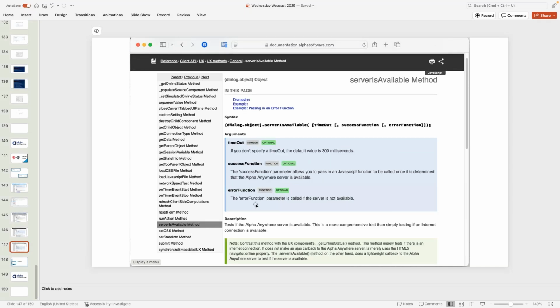Okay, and then the last thing I wanted to show you is another function. And this one is actually a little bit more useful in a way than the one which checks to see if the connection is available. This checks to see if a server is available. So instead of checking whether or not your browser is connected to the internet, it checks whether or not it can connect to your Alpha Anywhere server by performing a very small AJAX callback and getting back a success message from that.